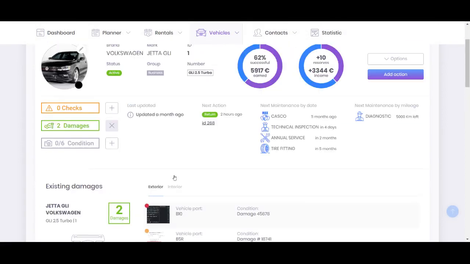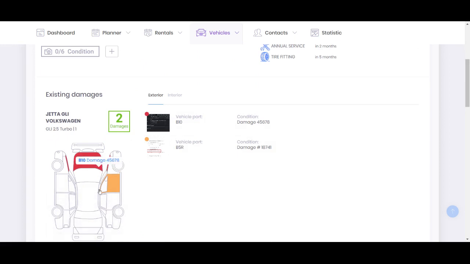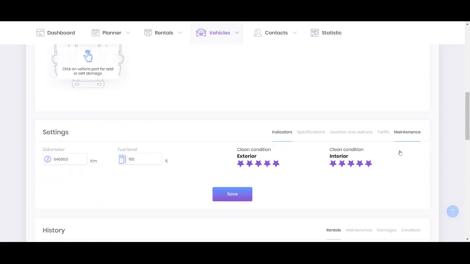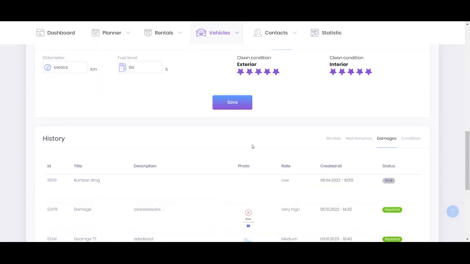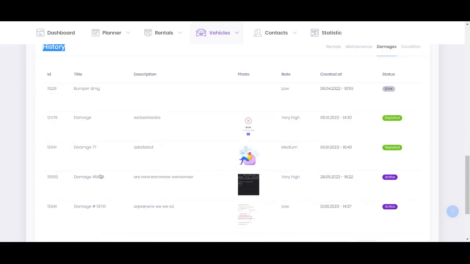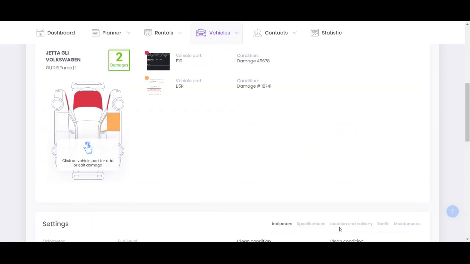So this is how it looks with the highlighting of the damages. You can see, like I said, the more damage, the more highlighted on the map. And above you can see the history of the damages. You will see the history, exactly the name of your damage, the description which you added, the picture, status, when it was created, repaired or not repaired, and so on.